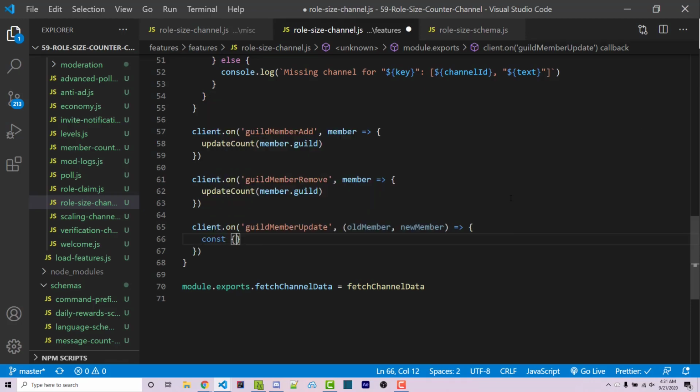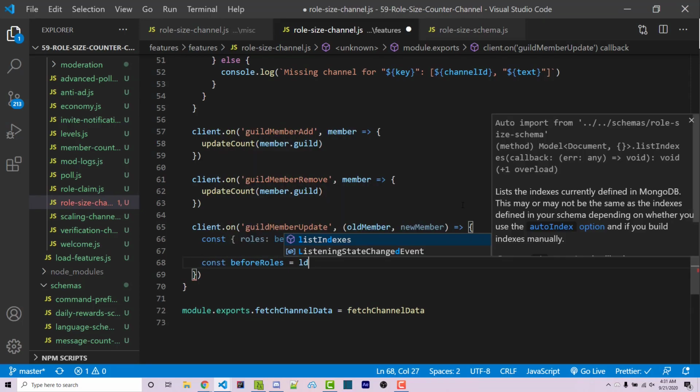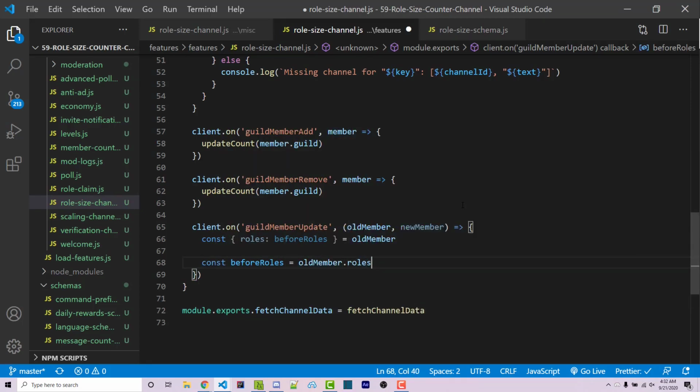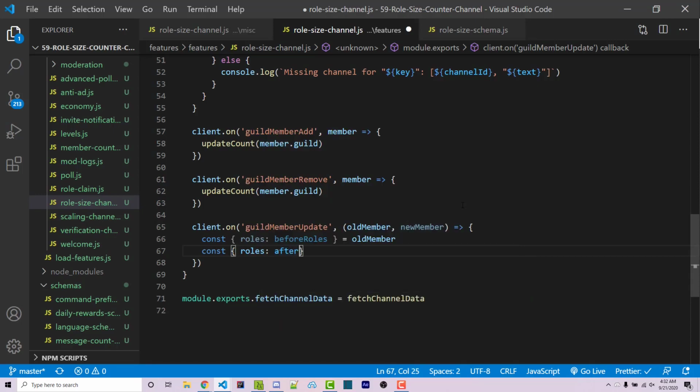So first, we're going to destructure. We're going to say roles. We're going to rename this into beforeRoles. So roles is going to be a property of oldMember, but we are going to rename this to beforeRoles. This is essentially the same exact thing as saying const beforeRoles equals oldMember.roles. These two lines are exactly identical. So I'm going to use this, and then I'm going to do something very similar. So const roles as afterRoles. This is going to equal newMember. So now we have our beforeRoles and our afterRoles for whatever the update was.